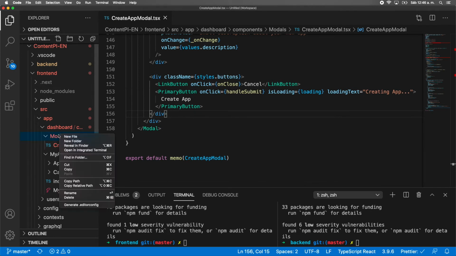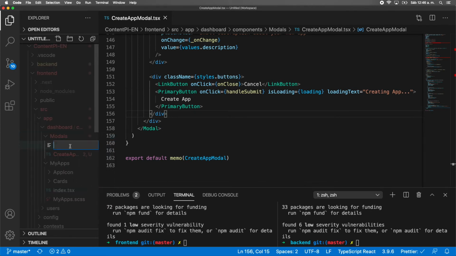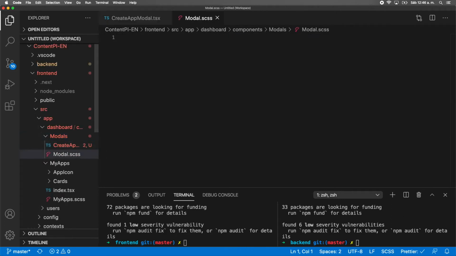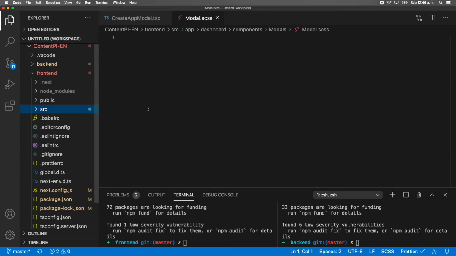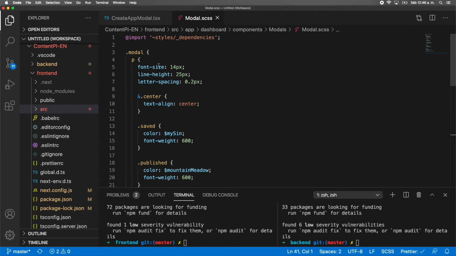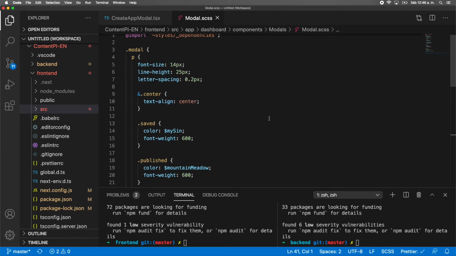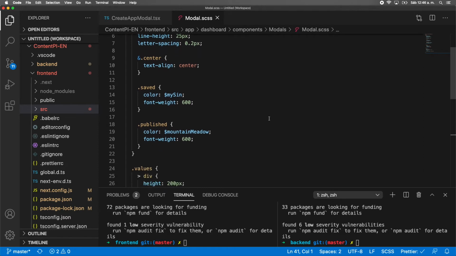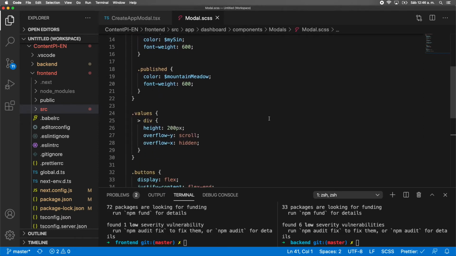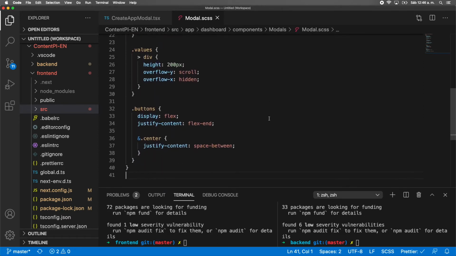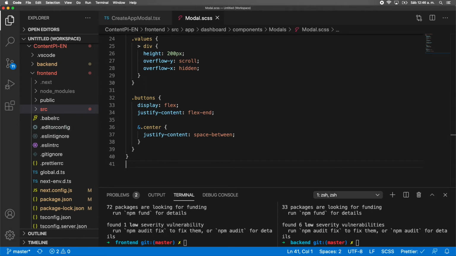Then we need to create the styles. You need to create modal.scss with these styles here. Basically modal, there's some p styles. As I said, these are standard styles for all the modals we are going to use. So yeah.